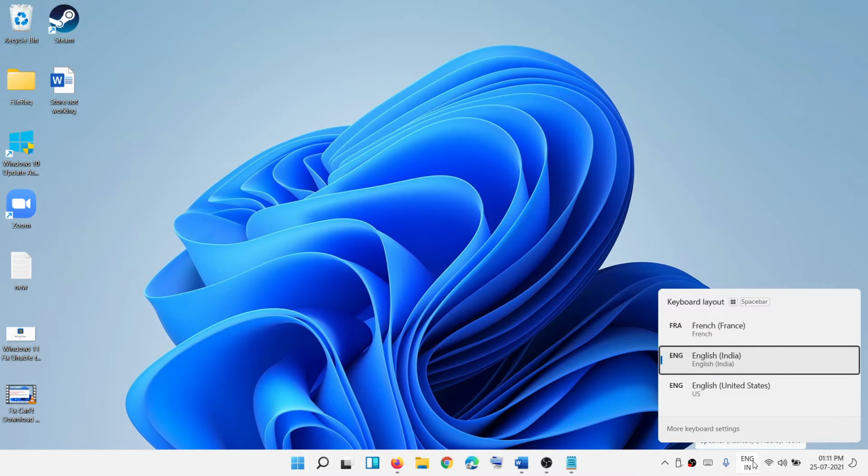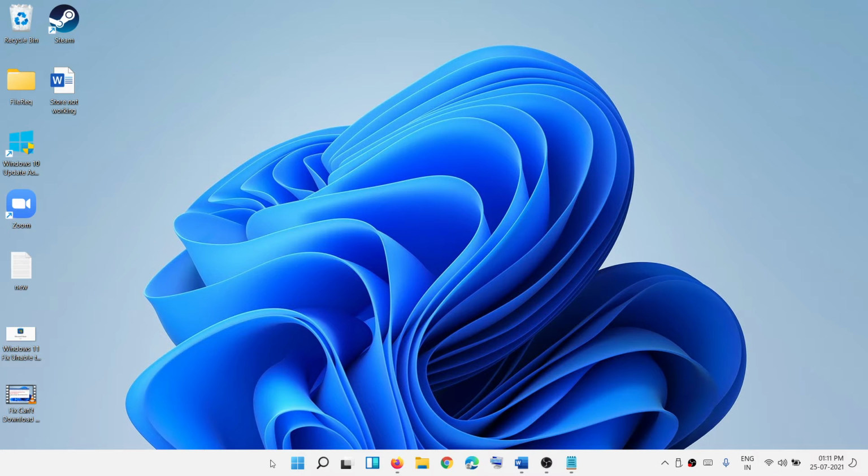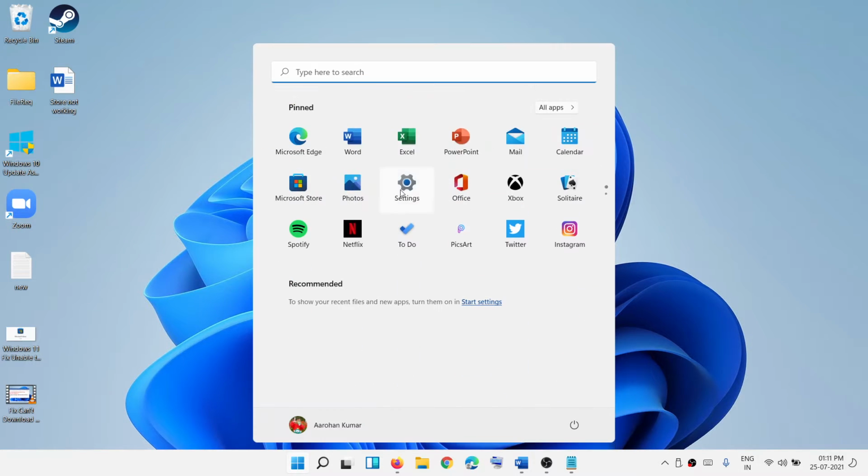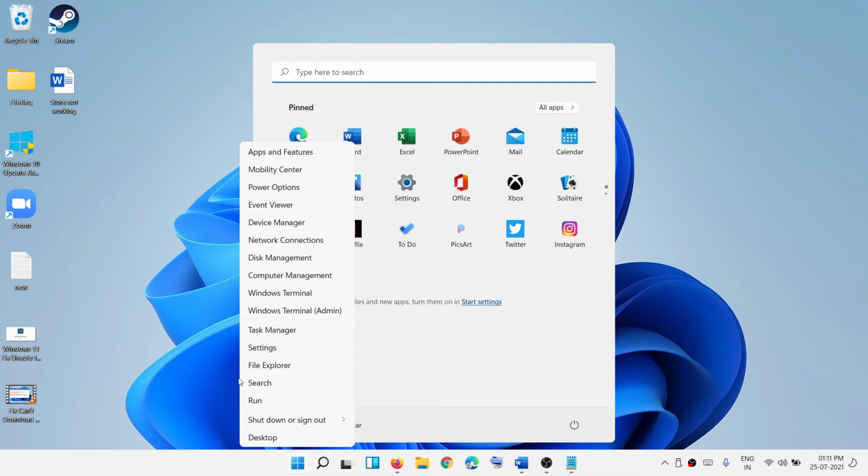Today in this video I'm going to show you how to add a language in a Windows 11 computer. For this, go to the start menu and then click on settings to open Windows 11 settings, or you can right click on the start menu and then click on settings.